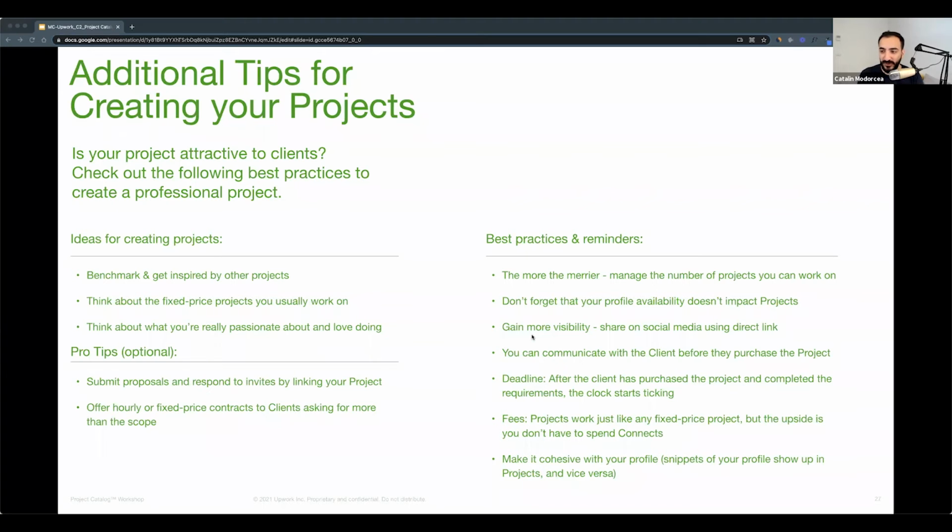And the other way around, if you have your profile turned on but your project catalog turned off, then people won't be able to find your project catalog, but they'll still be able to see your profile.